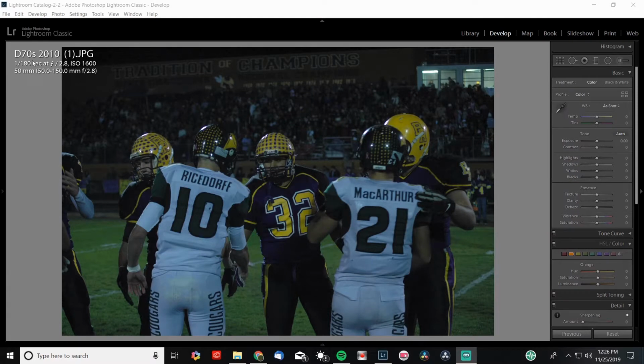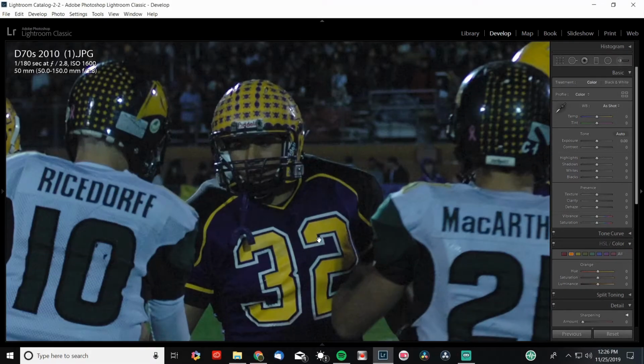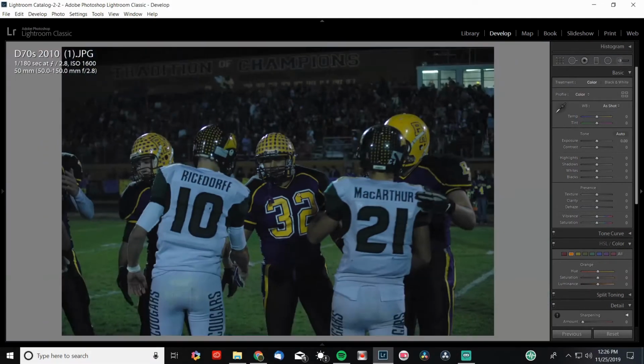Yes, it's underexposed, but check out the ISO 1600. I could go no higher than 1600 with this camera. 1/180th of a second, that's the shutter speed. That's so slow for football, right? Okay, but yeah, it is what it is. That's what I had to deal with.